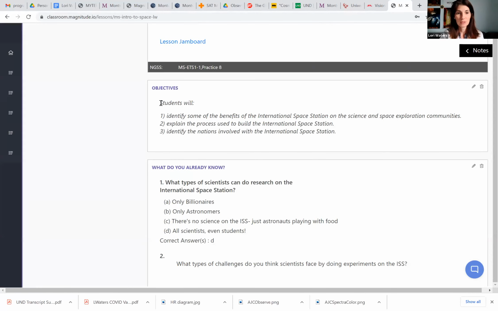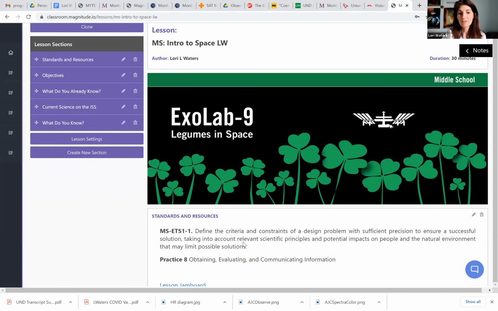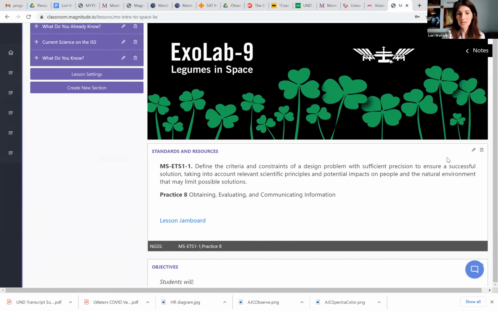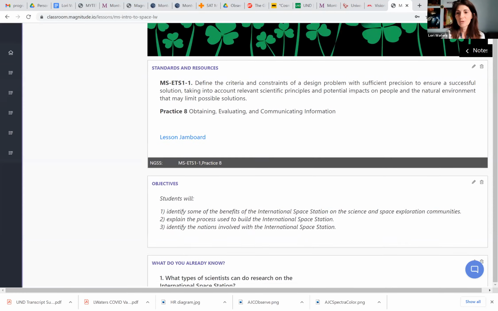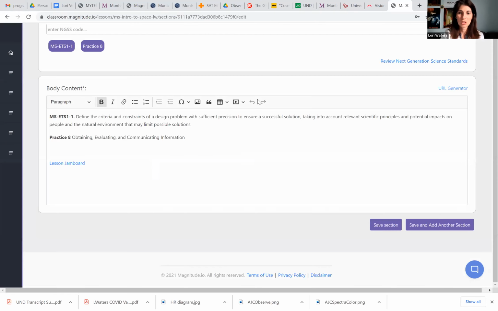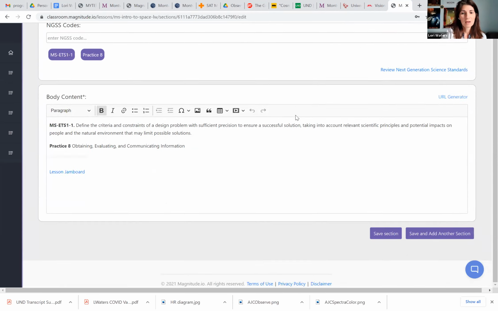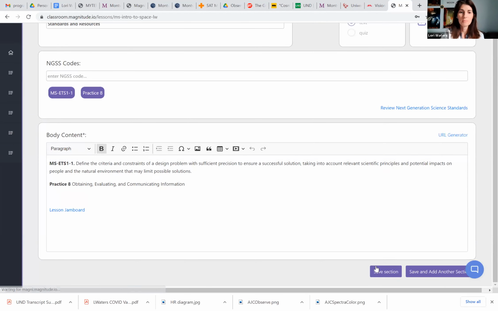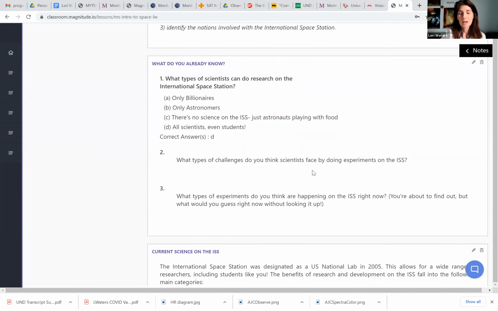Now that you have a cloned lesson, you can open up the lesson settings and you can amend each section. So say I have additional standards that I wanted to add, I can open up that section, or I want to change the objectives. Or let's say, even here with the standard section, if I just want to make that teacher view only, then I'm the only one that's going to see that, rather than the students. But maybe I do want them to still see the objective. So I'll leave that so that everyone can view it.